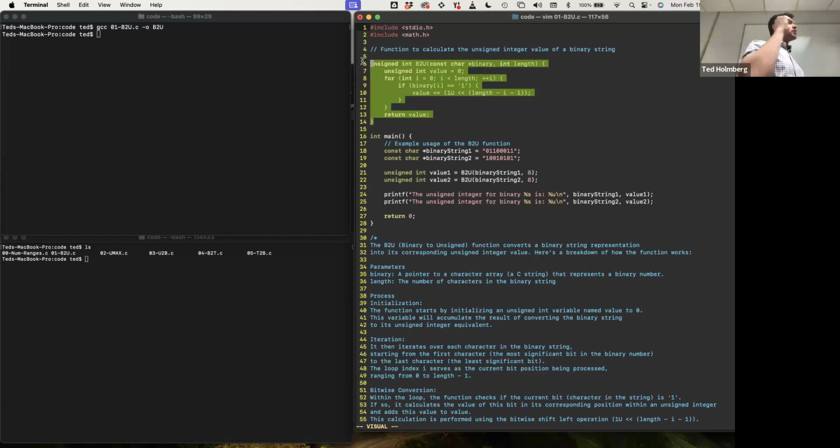Notice we're actually using unsigned for everything to harden our requirements, because that's the entire point. This is a binary string to unsigned value. So we're going to return an unsigned integer. We're going to require a character string, which is going to represent our binary sequence. We're going to pass in the length of our binary sequence. We're going to start our integer value at 0.